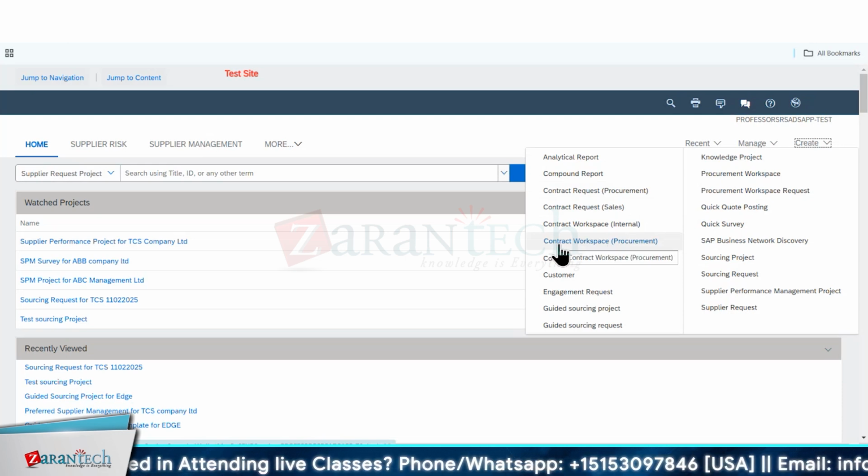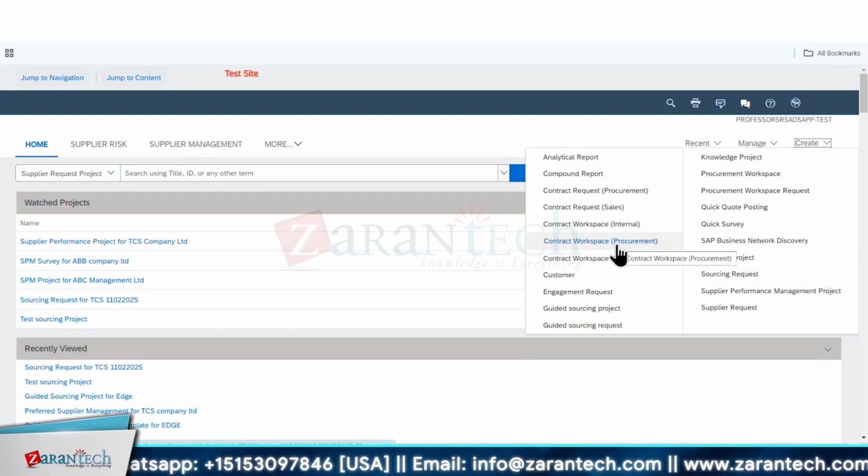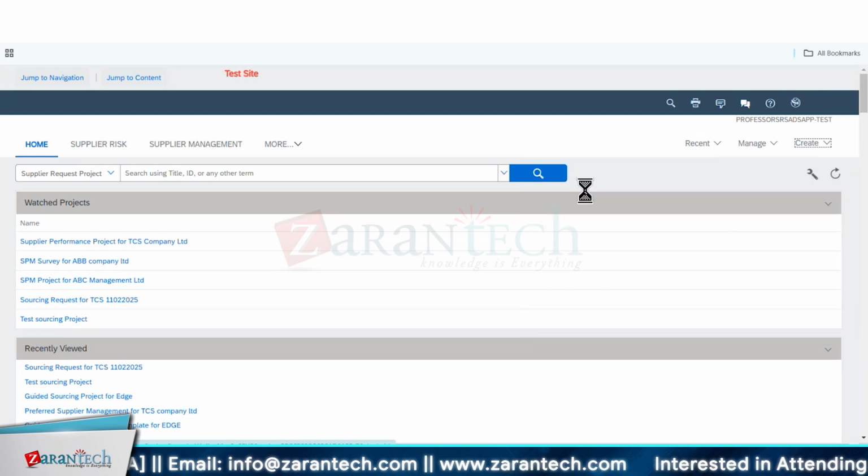For sourcing, a project is one workspace where you will have a repository of all your events like RFI, RFP, auctions. Like that, a contract workspace is a project again. This is also a workspace where you can have a repository of all your contracts. Okay, contract line item documents and contract compliance document. So yes, let's start with a contract request.